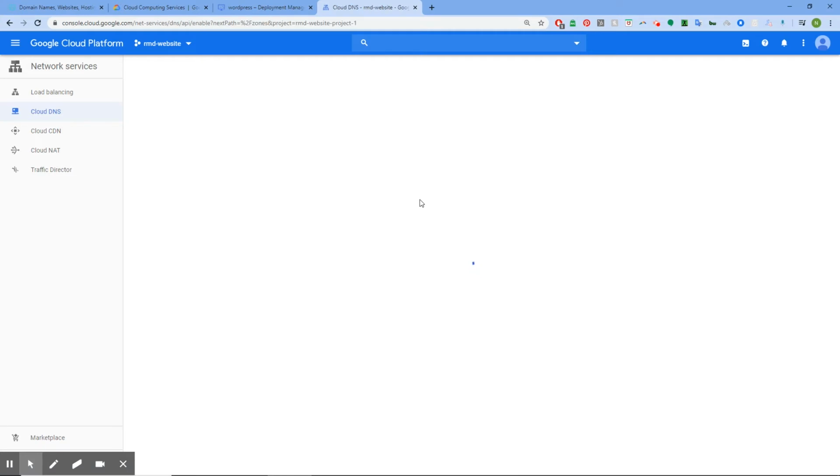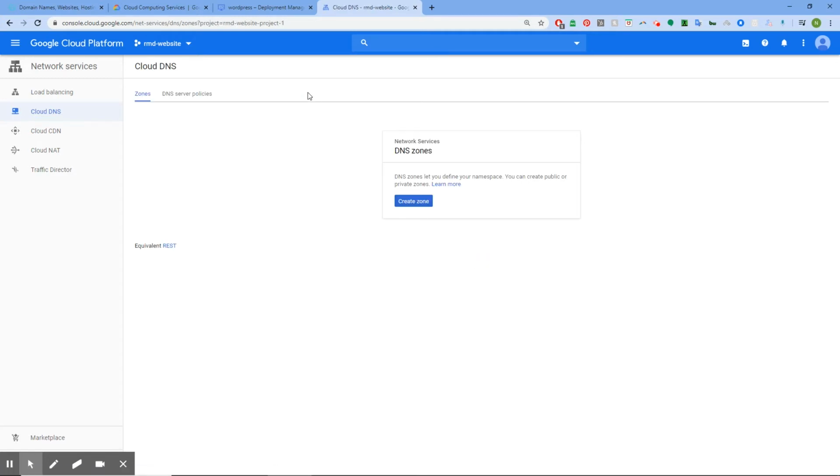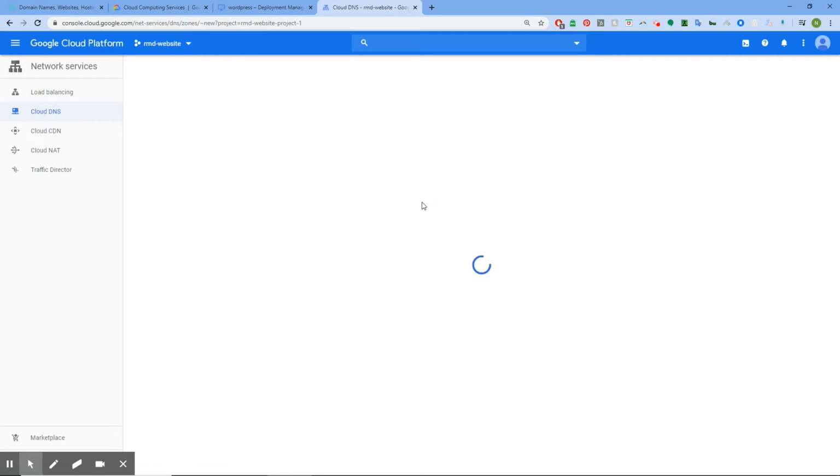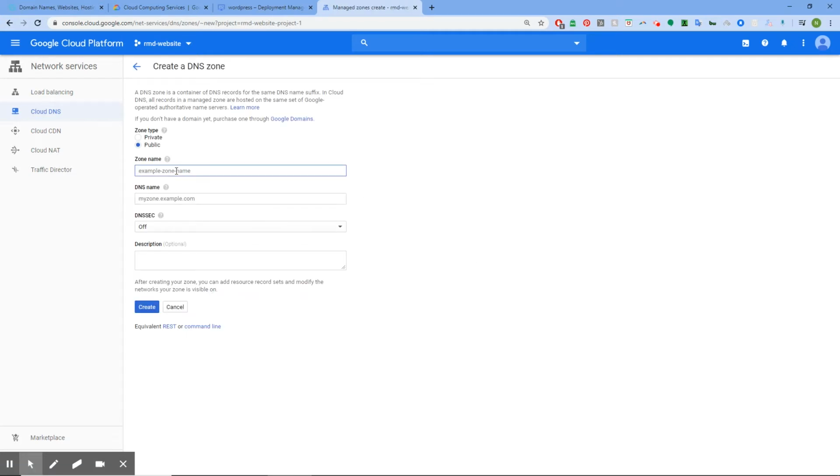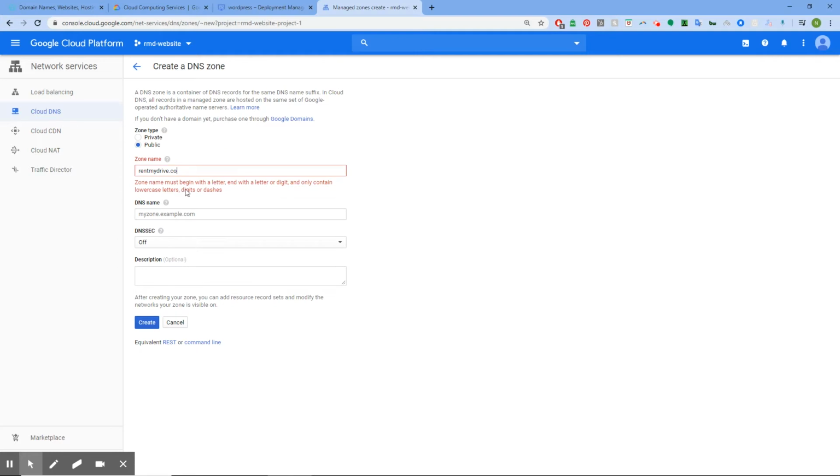And again, these can take 1 or 2 minutes to get all the APIs generated and working, as it tells you there. This may take a minute too, so I'll pause until it's done. Oh, hang on, it's done. Let's see. Create zone. Now, this obviously has to be a website name. So for me, it's rentmydrive.co. For you, it's whatever yours is.